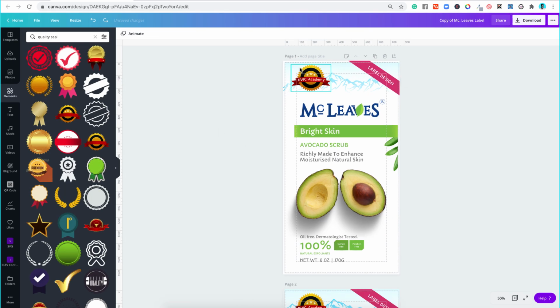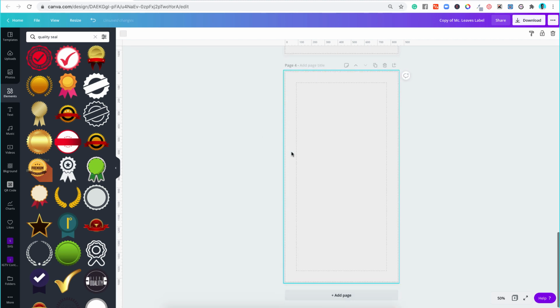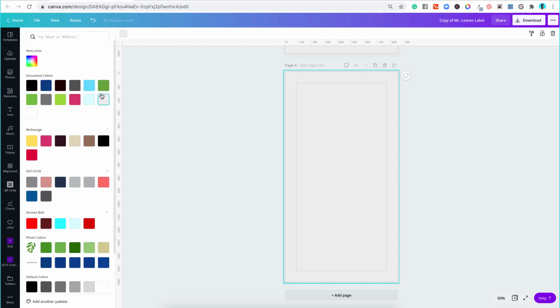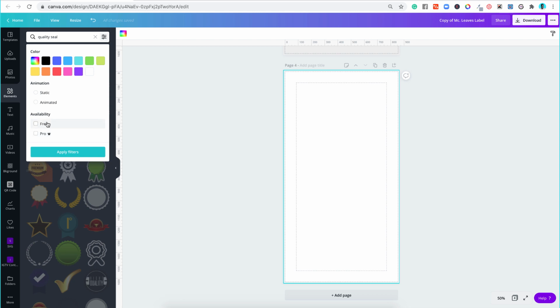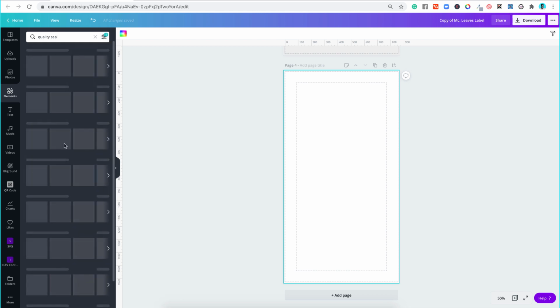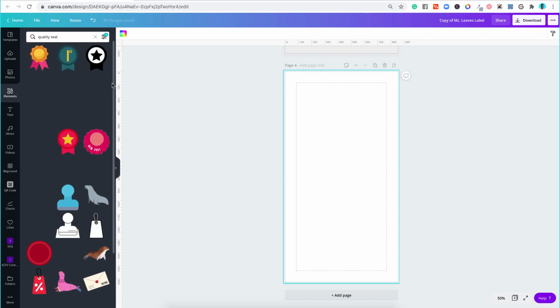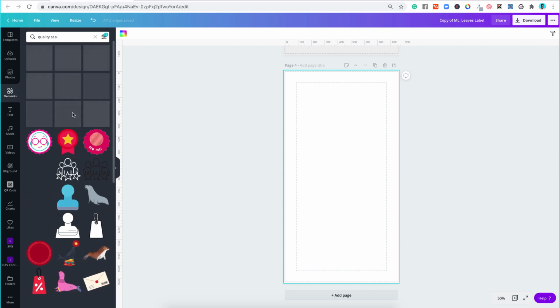But if you don't have a pro account and you want to also do this in a free account, I'm going to show you how to do that. I'm just going to make this white. Come right here and select free, so you're sure that what you're going to be seeing are just free items. You can apply, and it's going to populate free stuff for you. When the free ones come around, just go straight and choose any one that you would like to use, pick it and customize it whichever way you want.